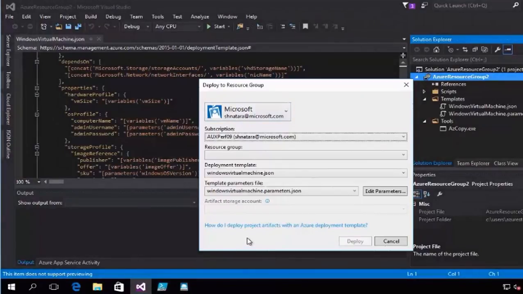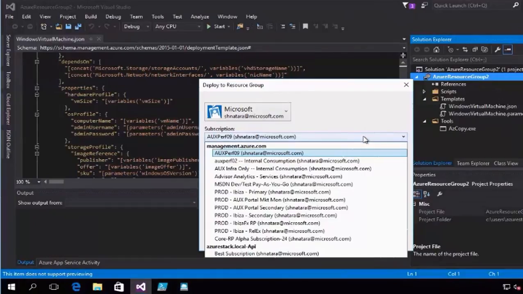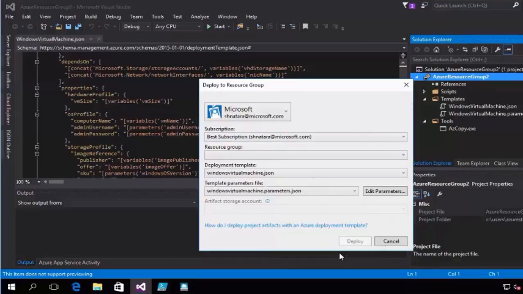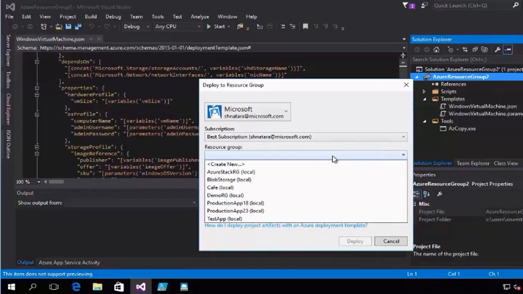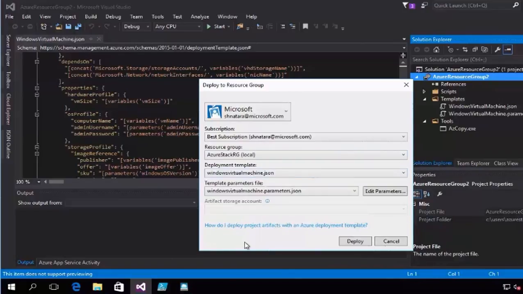We know that developers are using Visual Studio, and we want to make sure that they're able to use the same tools that they use against Azure right now. Now you can see here that I've got Visual Studio, and this version of Visual Studio has the Azure SDK installed. I'm going to choose my private subscription, and you can see once I do that, it has the resource groups that I can deploy that to.